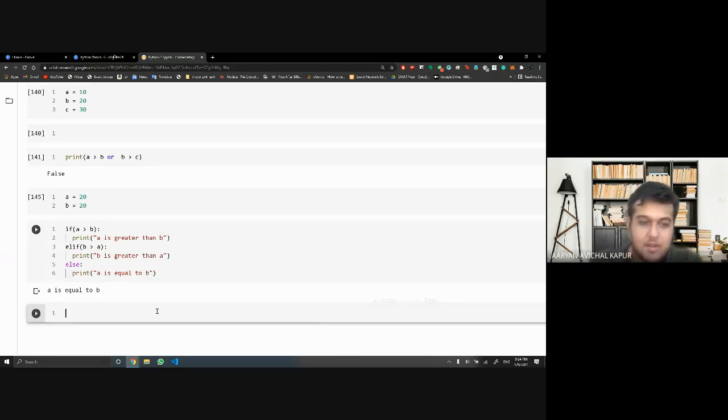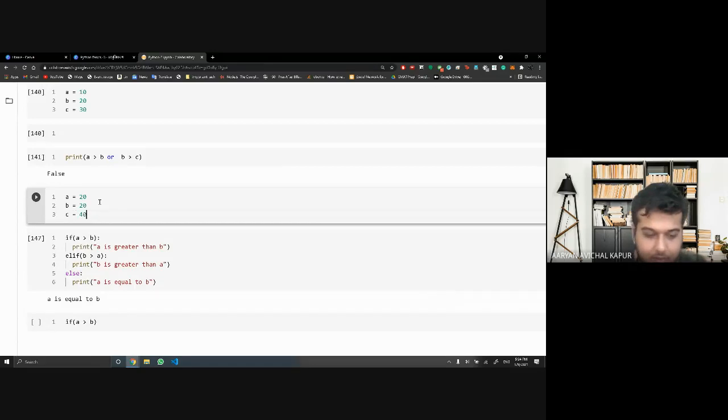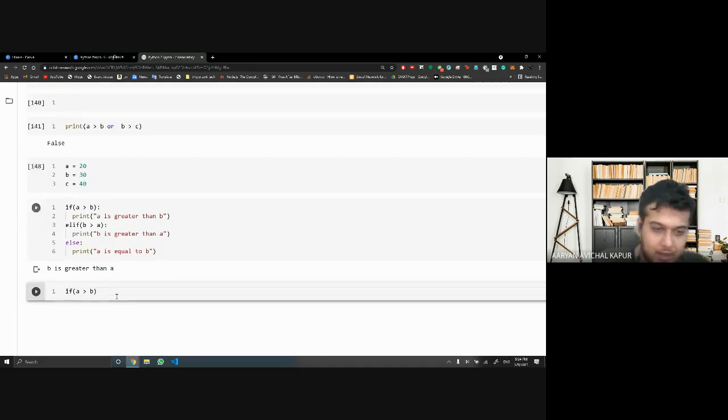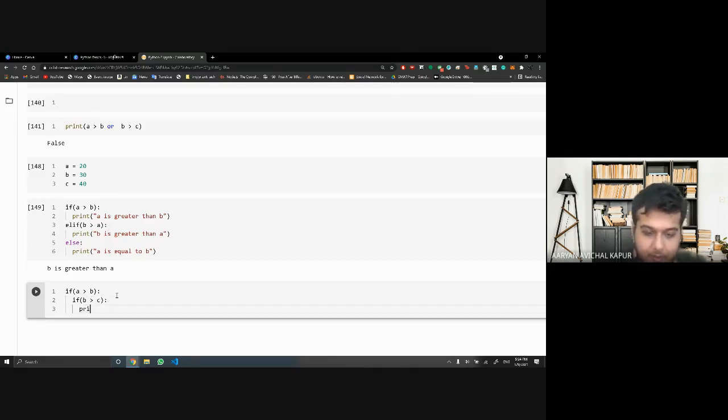Now we will look into nested conditionals. This is fairly simple, you can understand this. But what if I want to do that if a is greater than b? Let me define another number, c is equal to 40. So this becomes 20, 30, 40. And if a is greater than b, and inside it I want to say if b is greater than c, print a is the greatest.